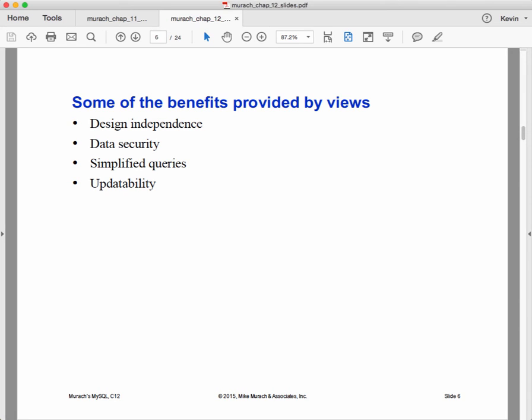Then later on, when we got more sophisticated, we could change the underlying base tables, and then we could change the design of the query that creates the view such that it's a more complex query, and yet the view itself, the data that it exposes, and the way that we would query that view would remain the same. So this would allow for our database design to become more sophisticated while our view stayed simple. And updatability, some views are updatable, as we're going to explore.